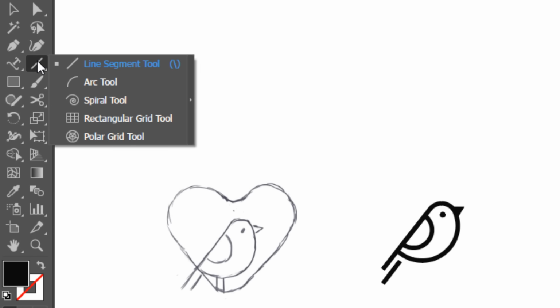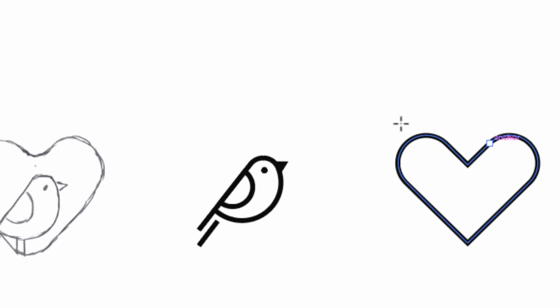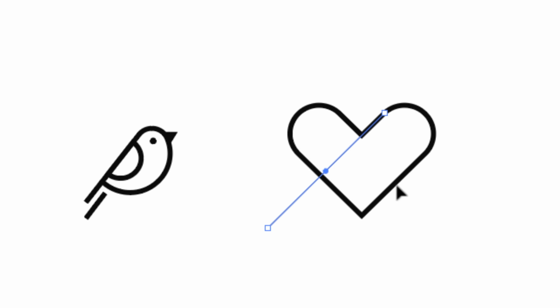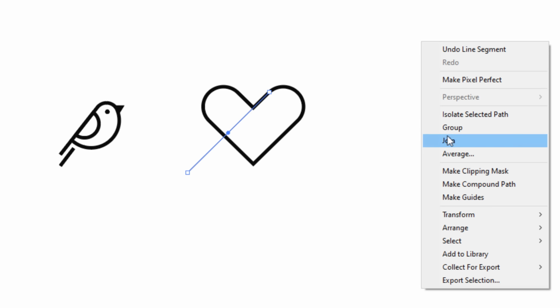I want to place the bird's backline diagonally aligned with this line. Go to the Line Segment tool and draw a diagonal line. Now select the line, right-click and make guide.